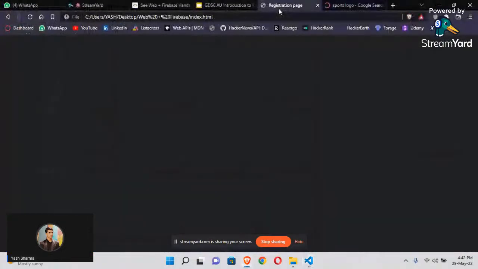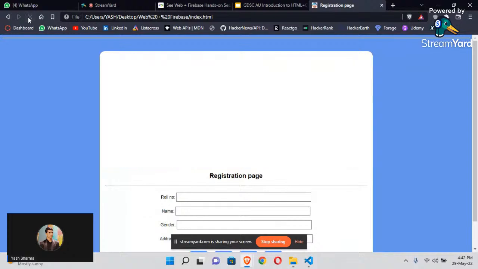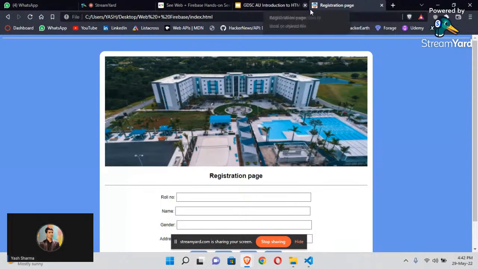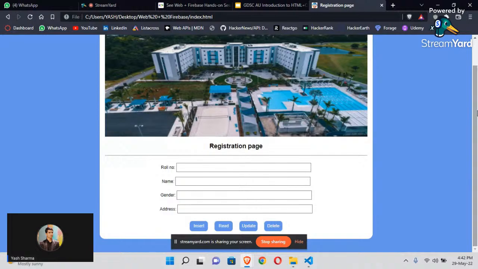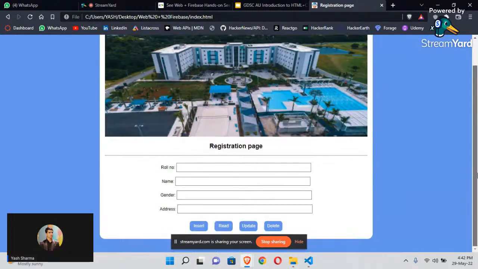Minimize the screen, go back to your registration page, and refresh the page. Whenever the page gets refreshed, you will see that we have embedded a good logo for our web page. So this is how you can give a logo to your web page as well.